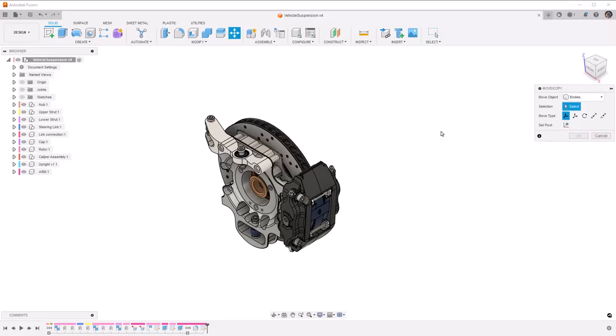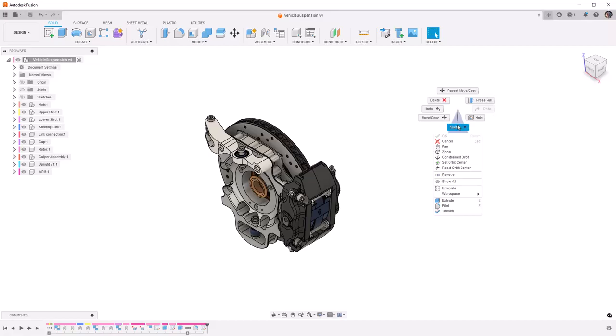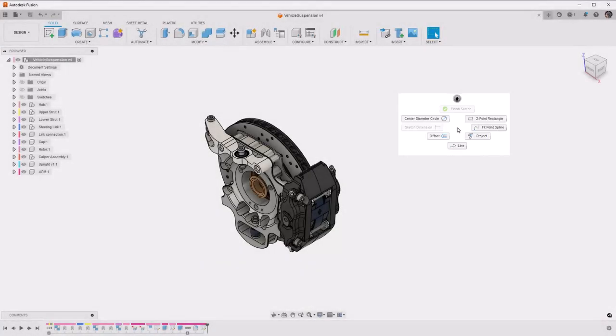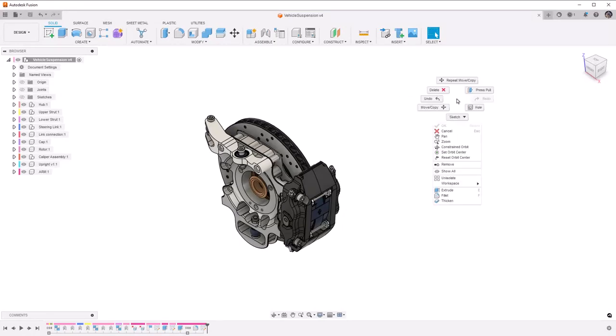Place the pointer over sketch for a moment, and notice that a second-level radial menu opens around your pointer. Here, you can access common sketch tools like line, offset, project, sketch dimension, fit point spline, center diameter circle, 2-point rectangle, or finish sketch. Once your sketch is complete, place the pointer over the up arrow to return to the first-level radial menu.